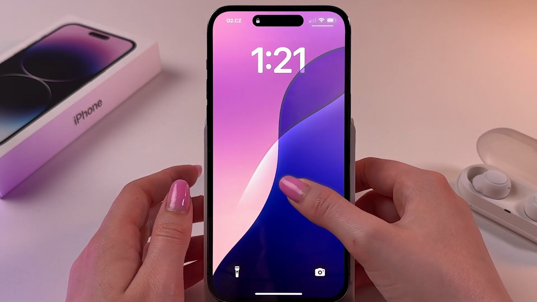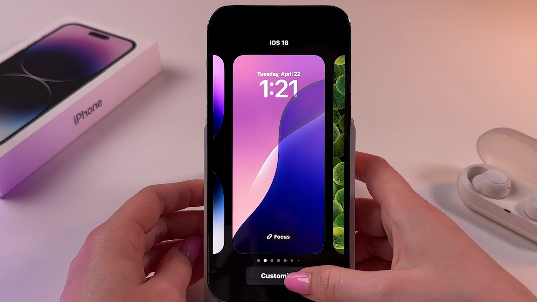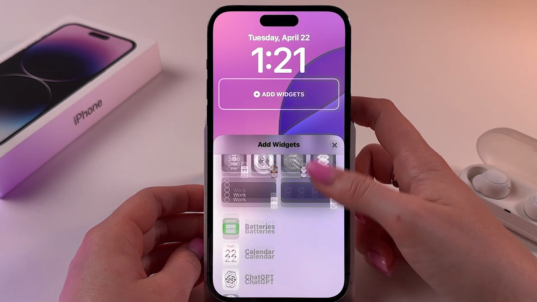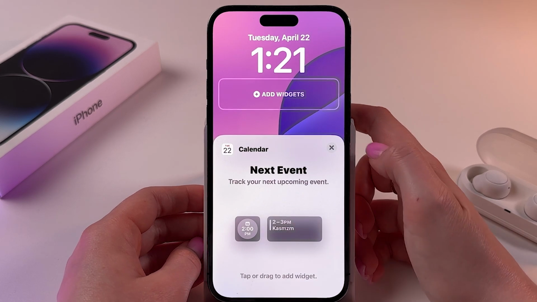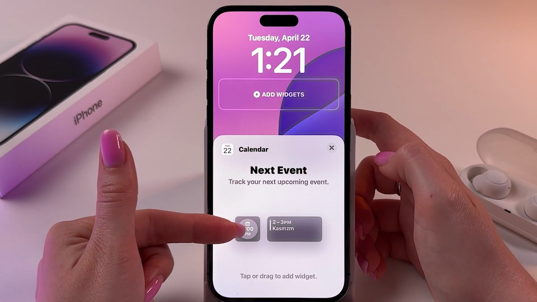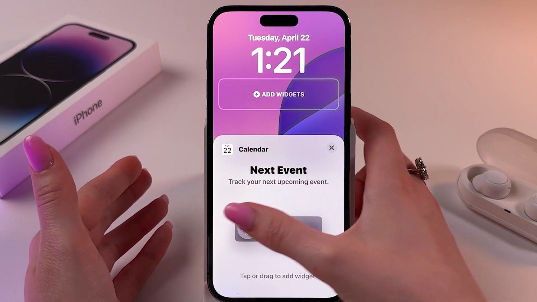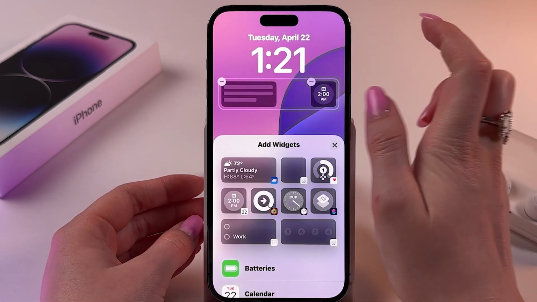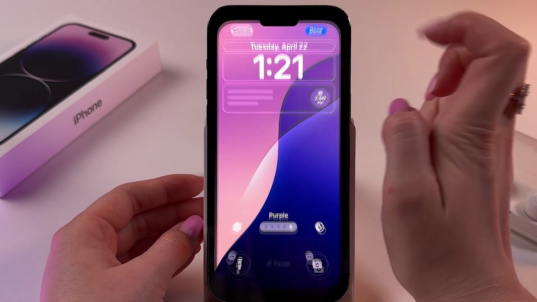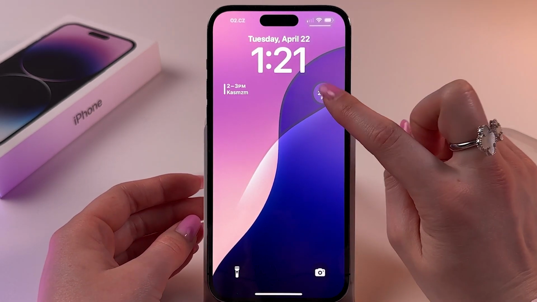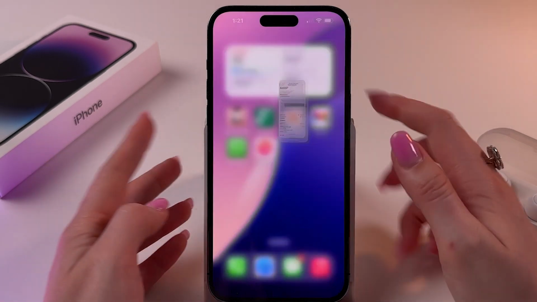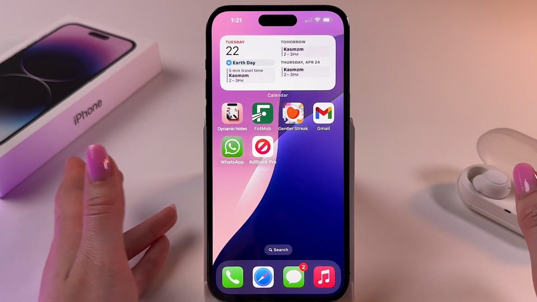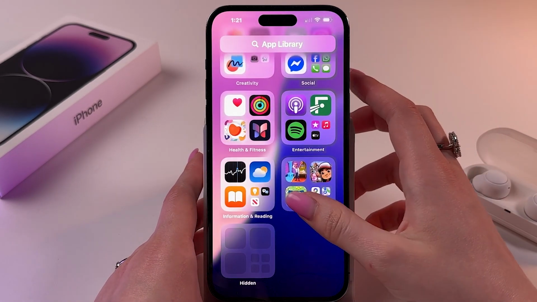To add to lock screen, just press and hold it to edit. Tap Customize, tap Lock Screen, click Add Widgets, then pick Calendar, and again choose either this small option or a bigger option. Just click it to add to your lock screen, and after that it will look like that, so you can tap your widget and easily access this event, as well as tap here and access it again.